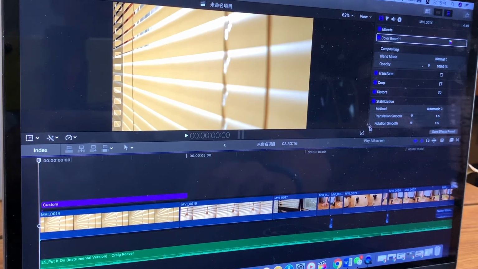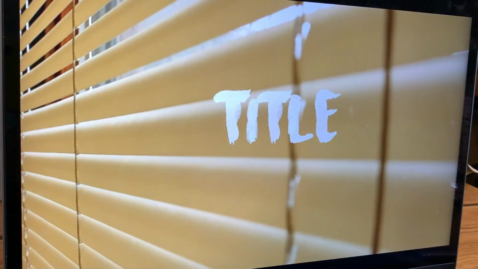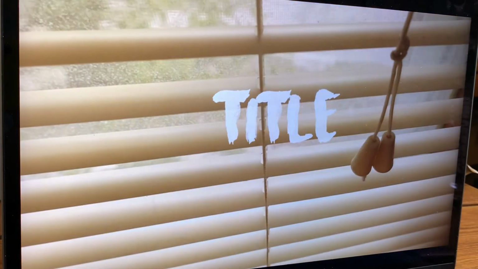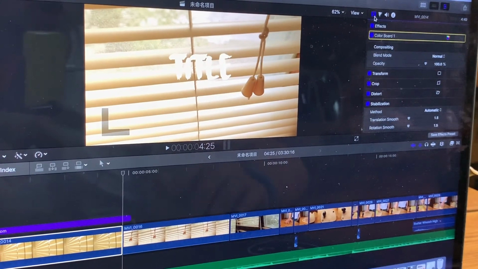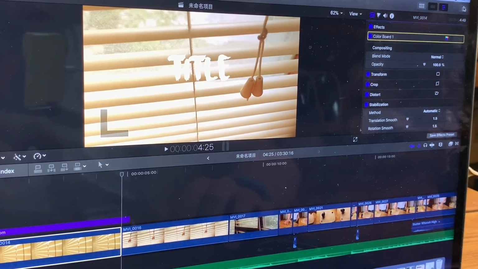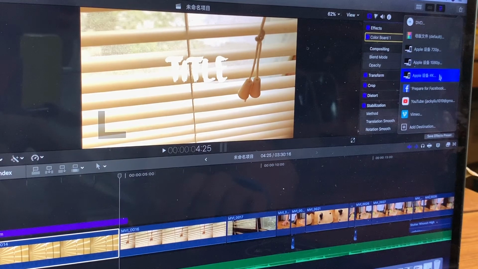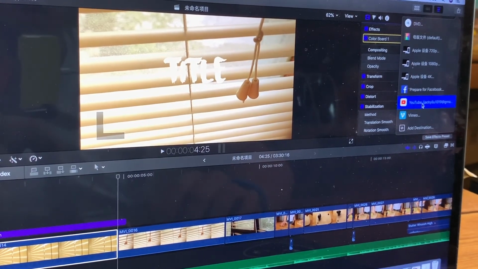And then I will preview a couple of times before I post it on YouTube. If I finish my video, I will just go right here, the right corner, and I can easily export my video. I can also just export to YouTube.